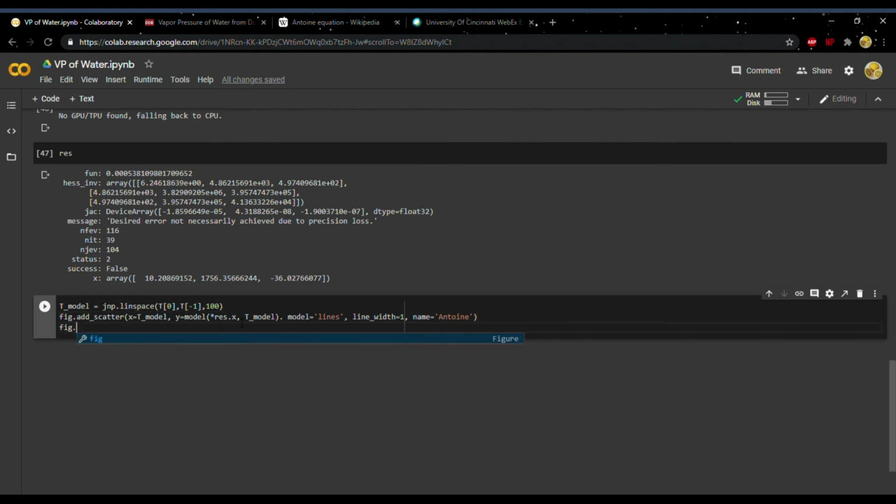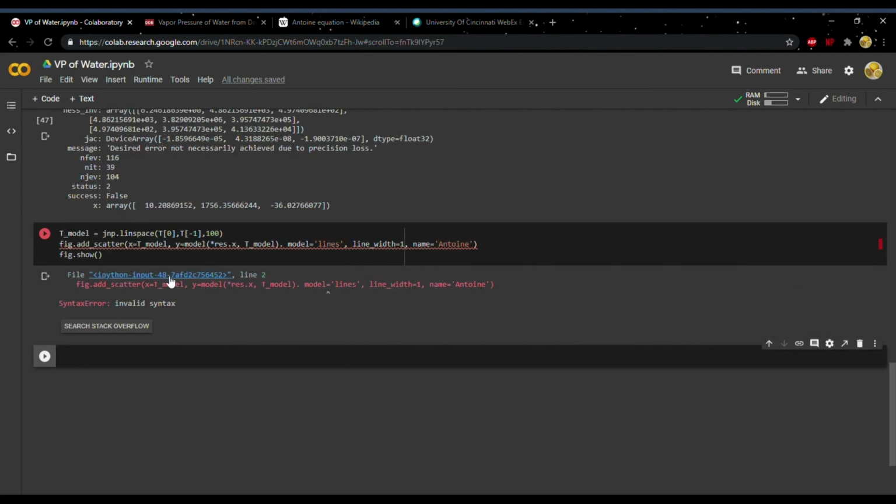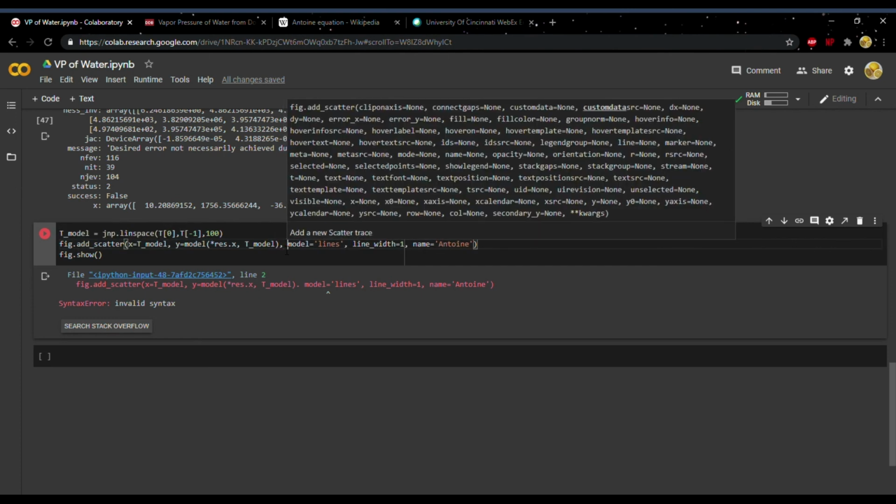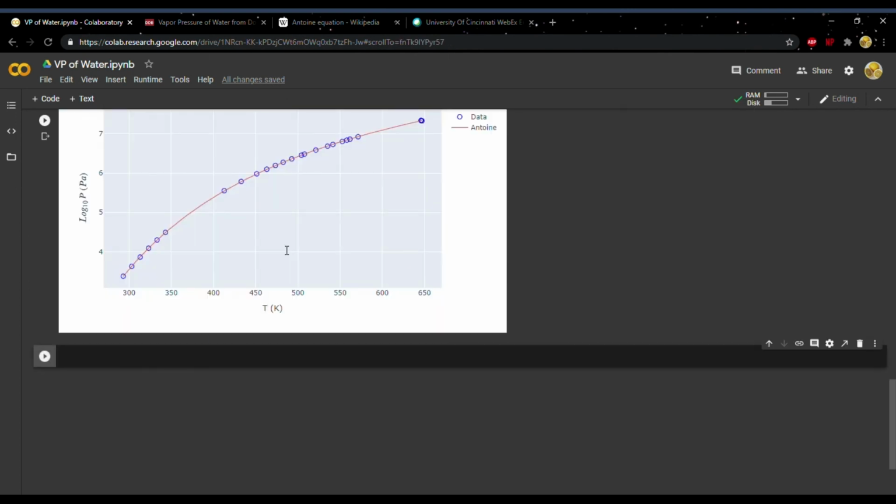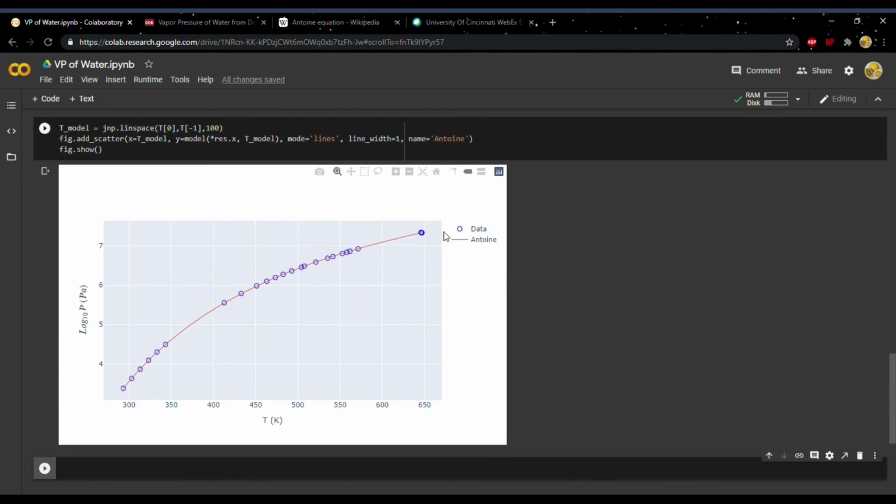Fig show. Couple errors, but there we go. Now we've plotted out our Antoine equation. So say you don't know the pressure of water at 600 degrees, you can use this equation to figure it out.